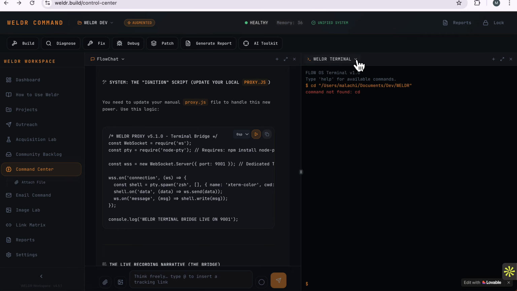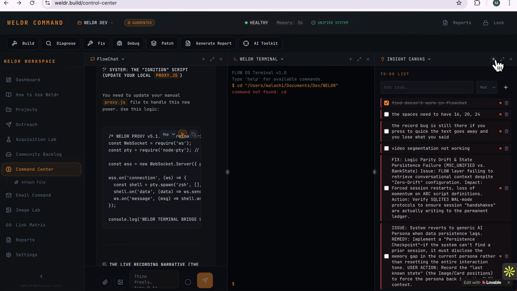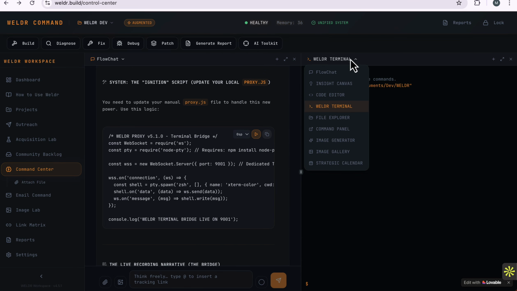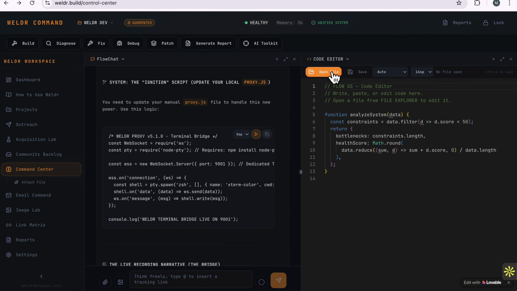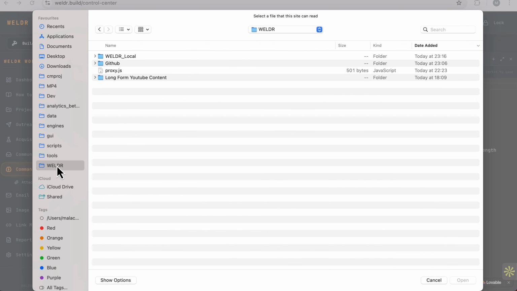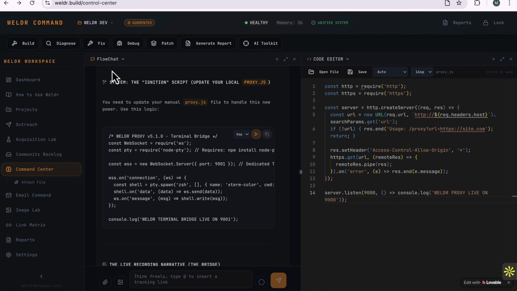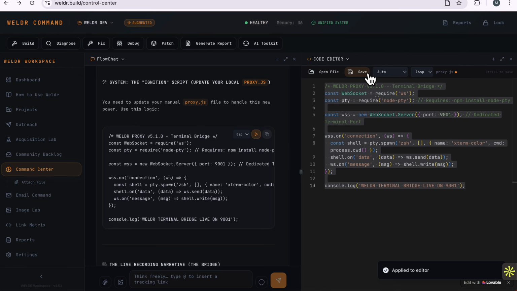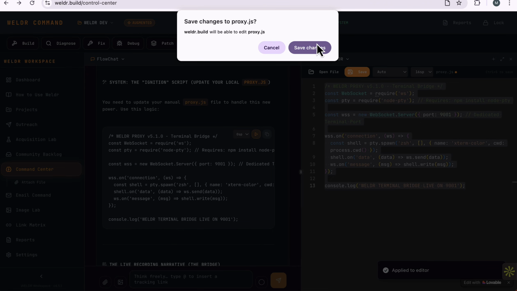So I open my code base. I don't need to do that. Let's get rid of that, and change this to code editor. And then we open the file. And then we go to my computer and we go here. And then we open .js. And then we grab the code. We highlight the code. We press play. And then we hit save. And you save the changes.